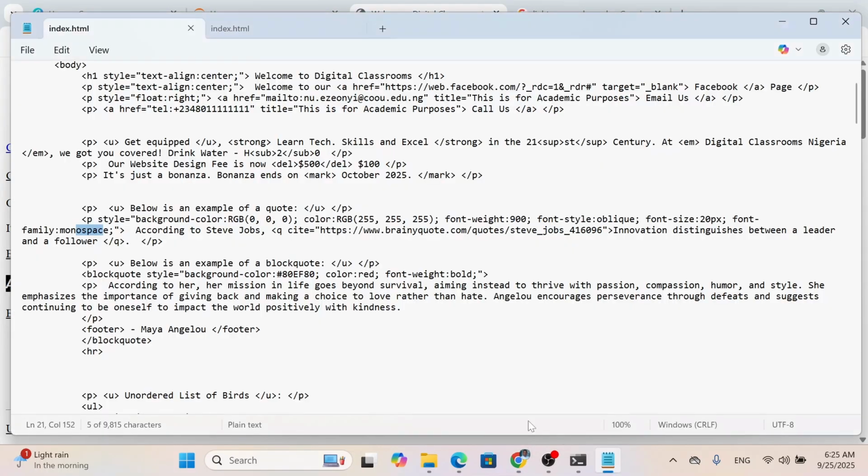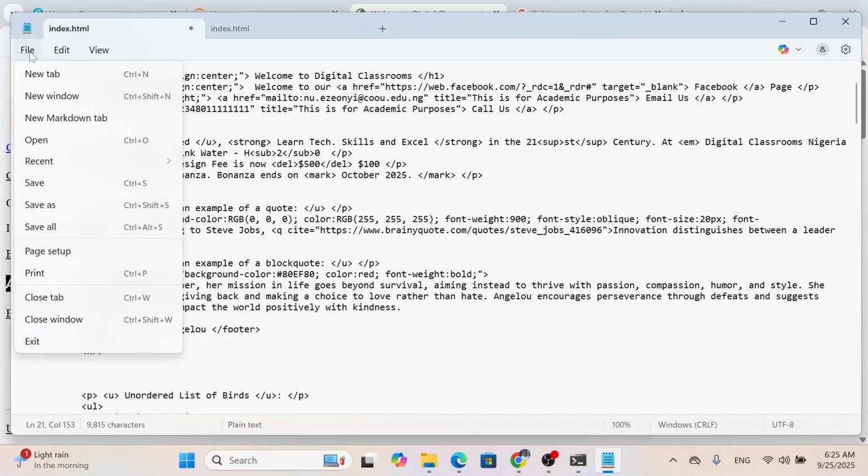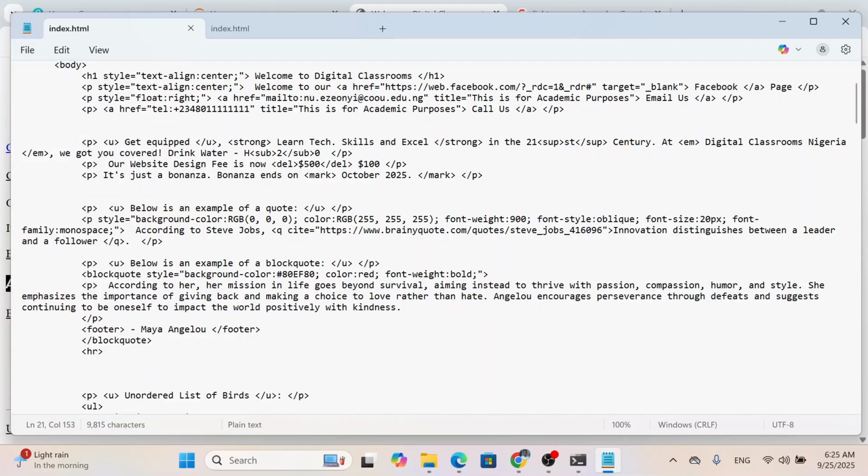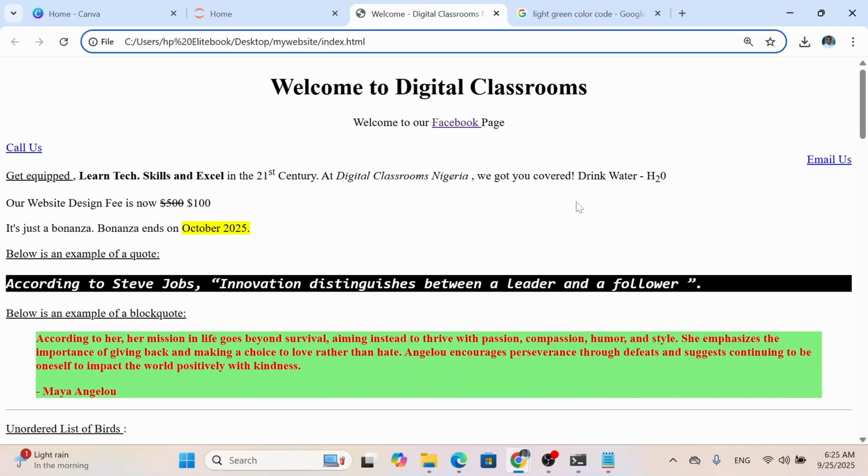And then you can add more than one font family. You can add the first one, you put a comma, you add the second one, so that in case your browser does not support the first font family, it will accept the second font family. If it doesn't accept the first and the second font family, it will accept the third one. So you can add a series of font families, so that you ensure that your browser accepts one. So I click file and I save. I minimize my notepad.